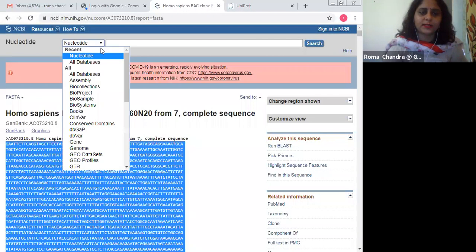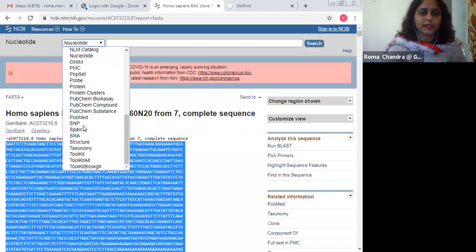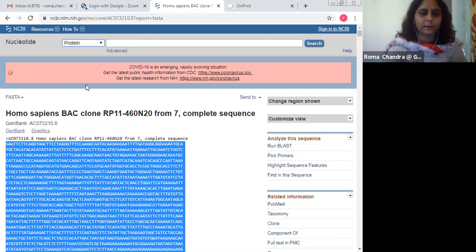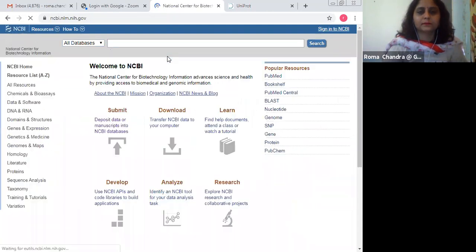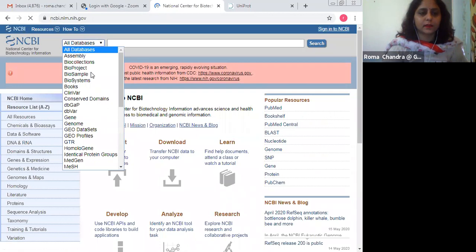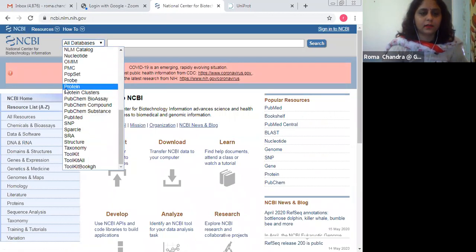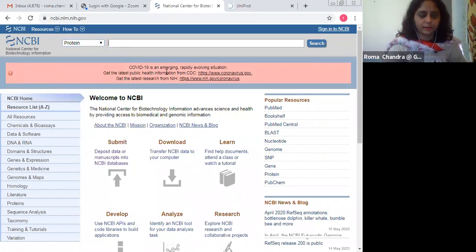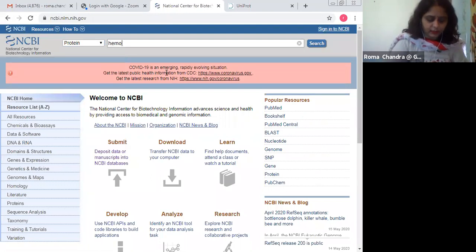I'll come back to NCBI. So if I'm selecting protein, I selected my protein tab. I just get back to the home page again. So this was the home page. Here we'll come to protein. I'll select protein, and I'll select a protein like hemoglobin. I typed the name hemoglobin here and clicked the search button.